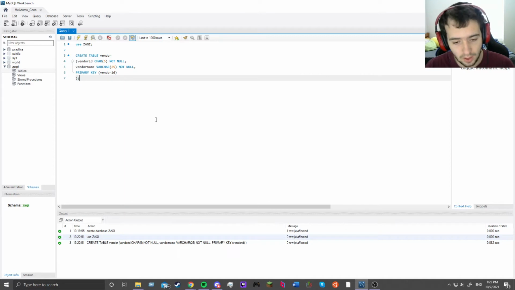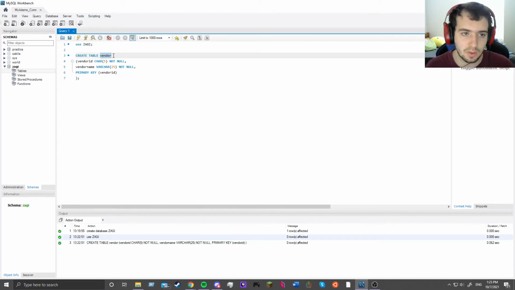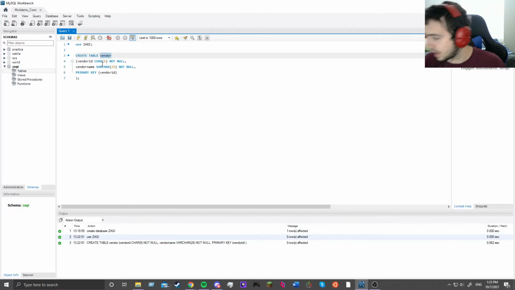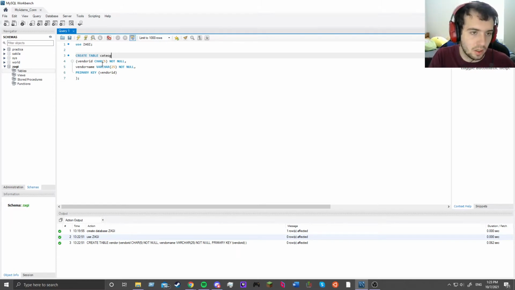Now we're not going to fill it yet. What we're going to do is just make all the rest of them and then put all the data into them last. So we'll just go to the next one. Next we're going to do category. So category.